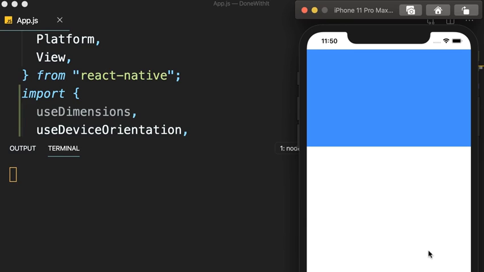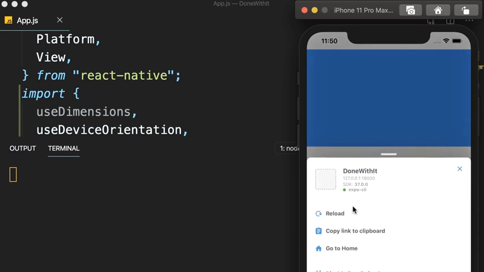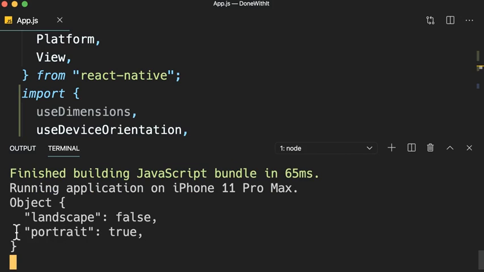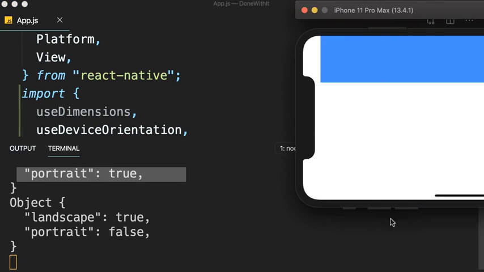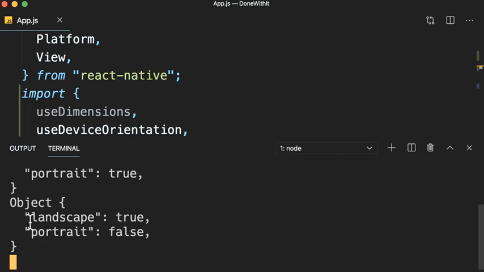So let's reload the app in portrait mode. Okay, so we get an object. This object has two properties. Landscape is false and portrait is true. Now, if I rotate the simulator, we get a new object. Now landscape is true and portrait is false.